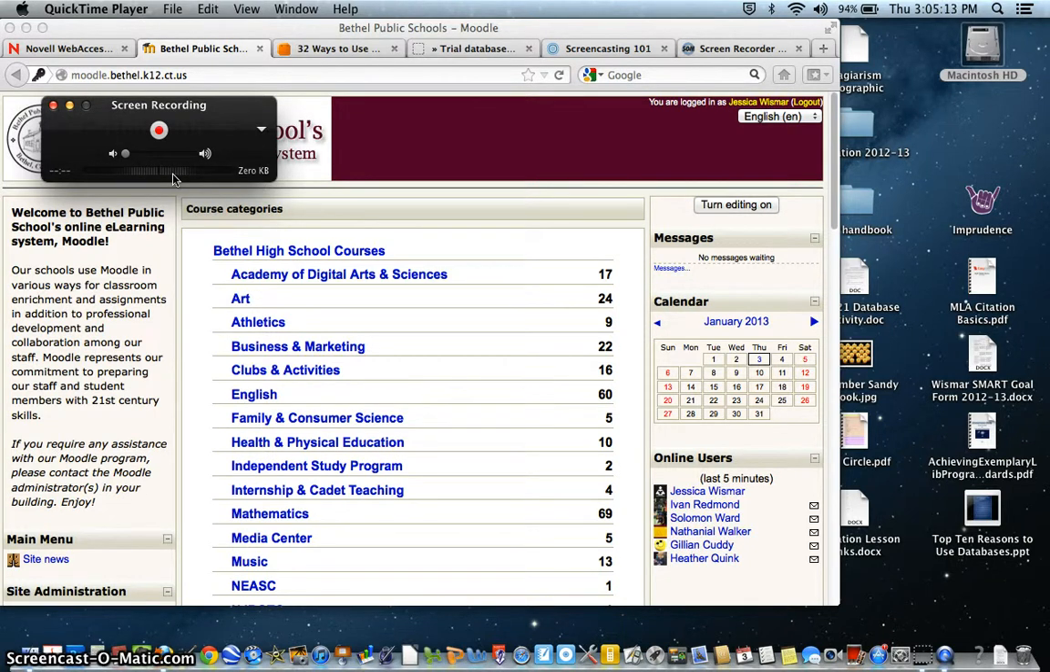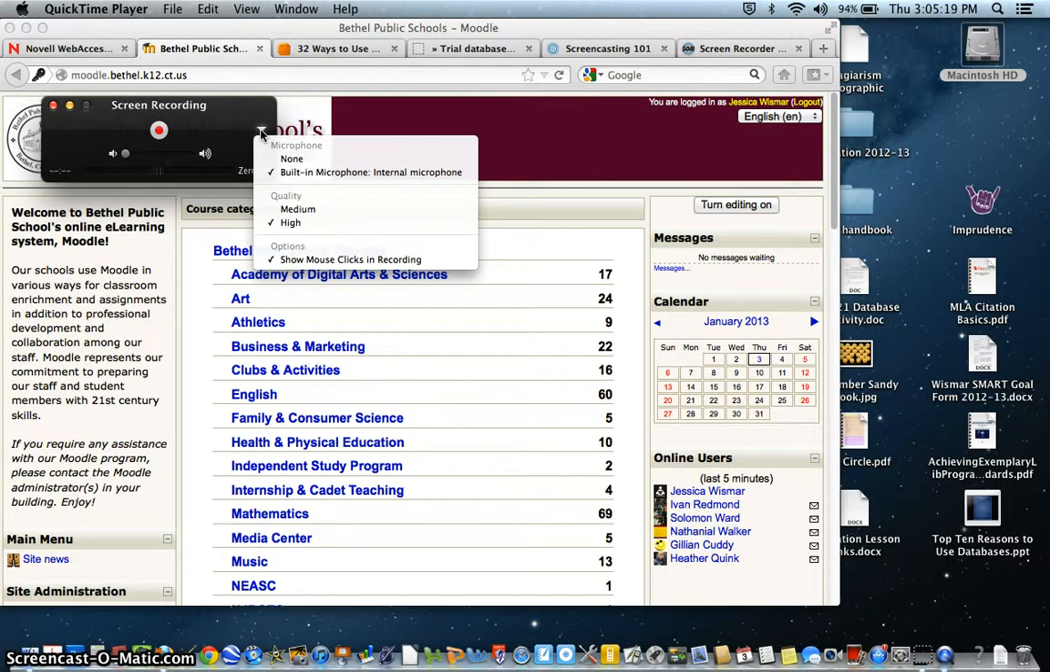So you go to File, you grab New Screen Recording, and then one thing that's really important is that you click on this drop-down menu right here. It's right underneath that arrow. What you're going to want to do is make sure your microphone is turned on, because if you say none, it won't recognize that there is a microphone.